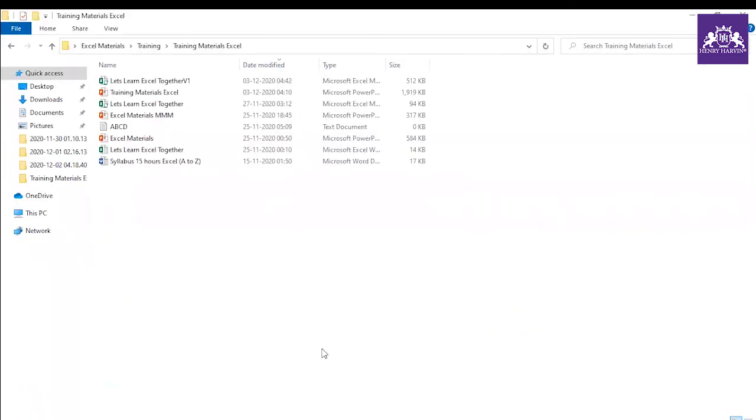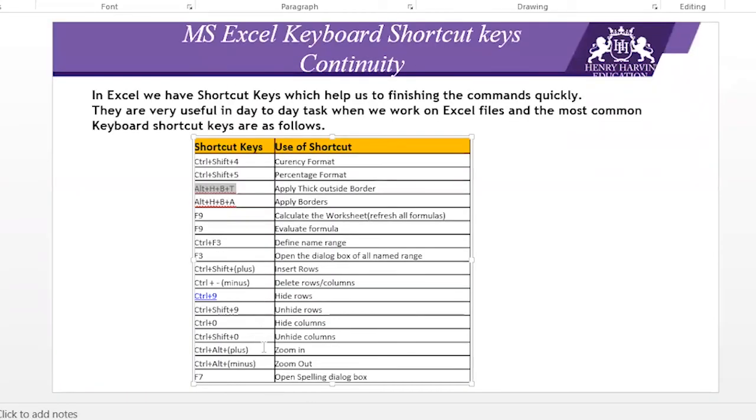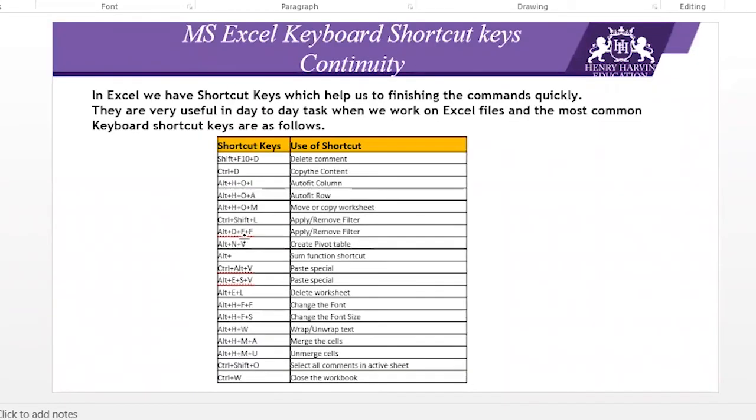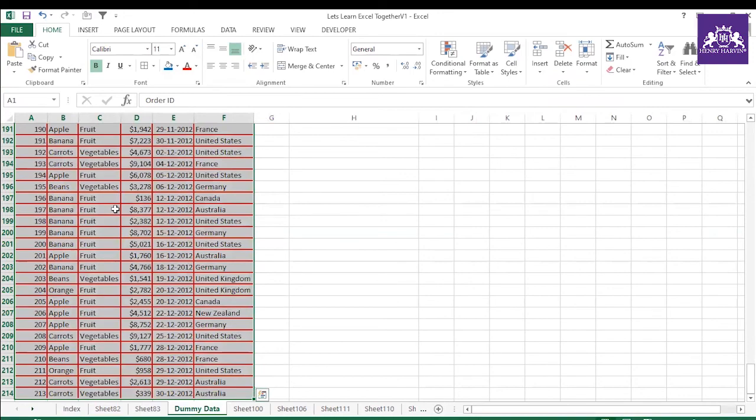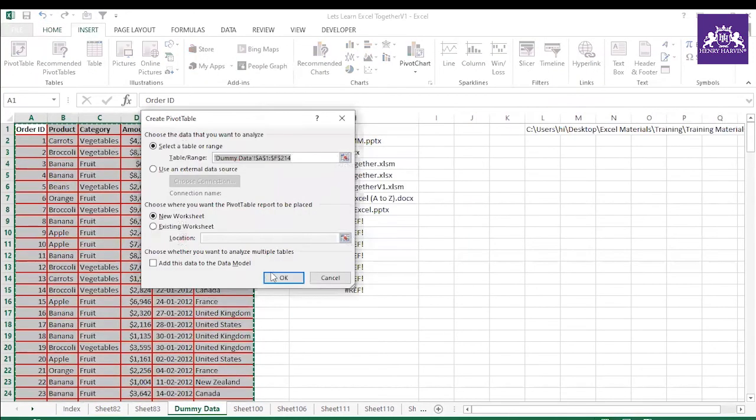Now let me go to my PPT. What else is there to be covered? Alt NV, guys, we use. Alt NV we use to create the pivot table, guys. All right, let me go there. If I have this data, Control A, Alt NV. This is the pivot table.